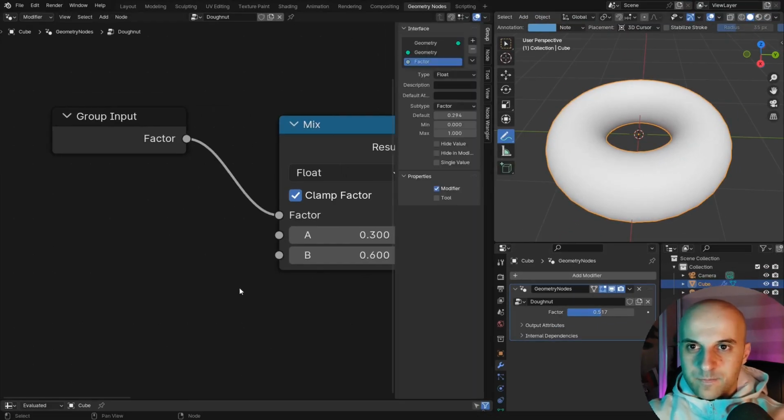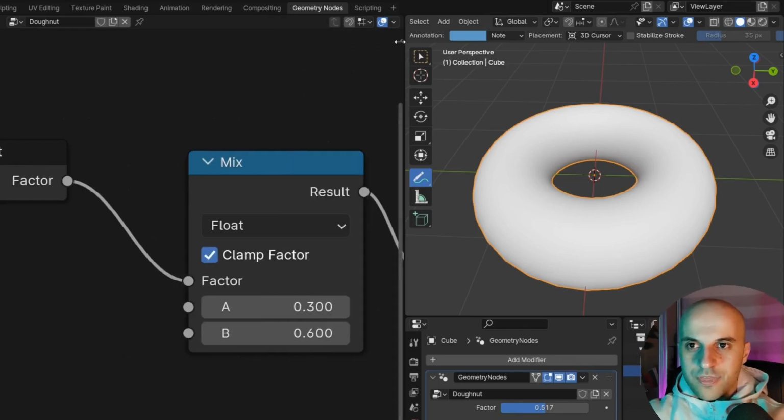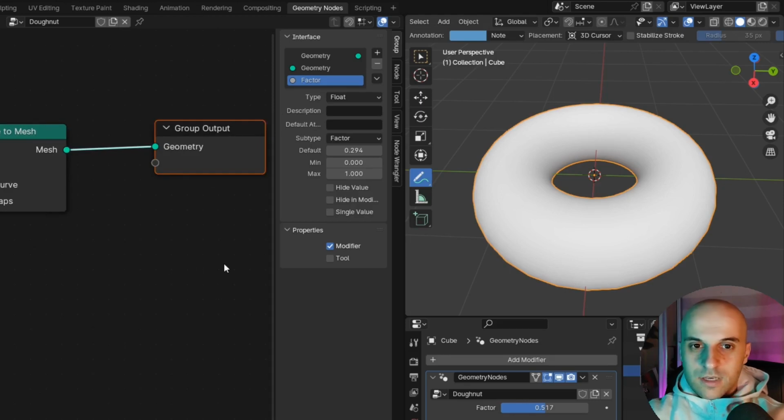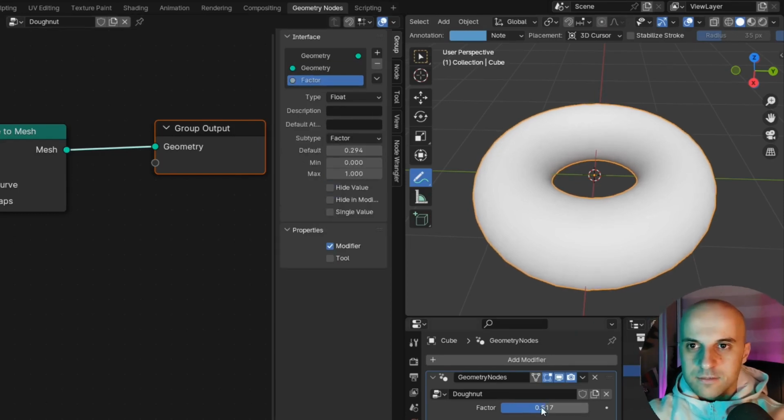Now press N. This will open the side panel, or you can click on this little arrow thing. In the group tab here, you notice these options under interface. These here are our inputs and outputs. If the dot is on the left, it's an input. If it's on the right, it's an output. Here you can see we have the geometry output, the final outcome that we see here. This geometry input is our original cube mesh, and here's the factor that we've just created.